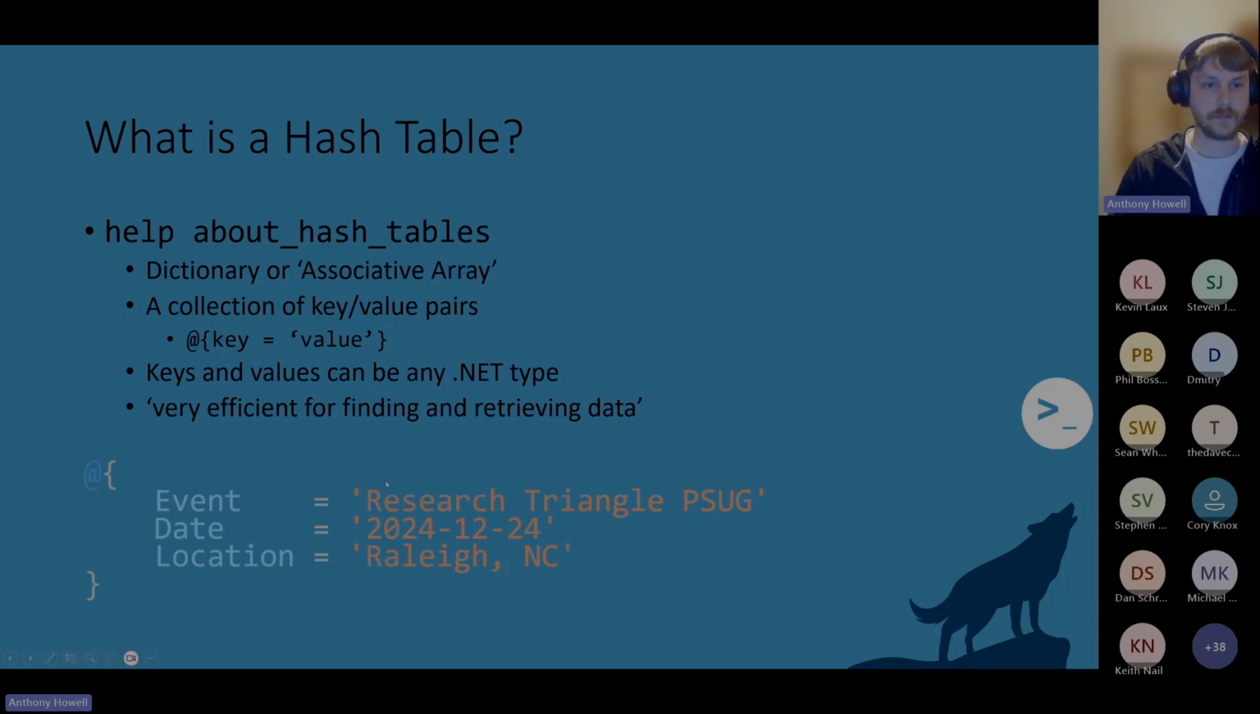The way I like to think about a hash table is that it is a collection of key value pairs. So that's what you can see here down below. You have a key and a value, and you input the key into the array to get the value out of it. And that can become very nested. It can be used with all different kinds of types.